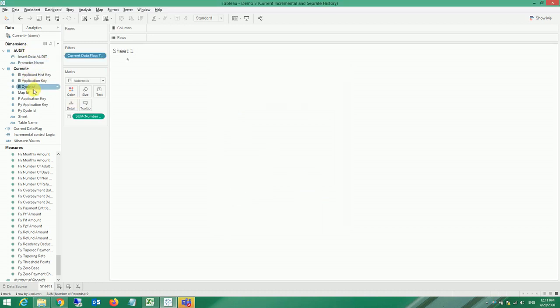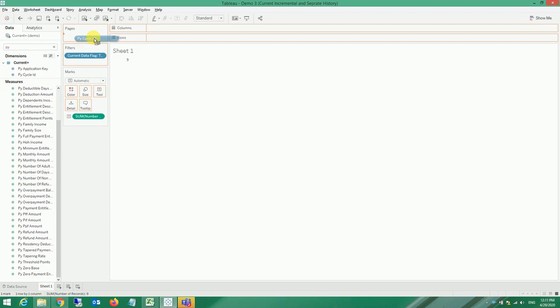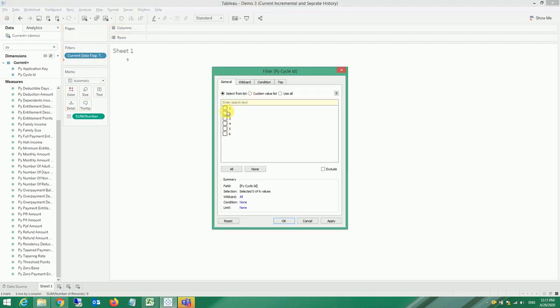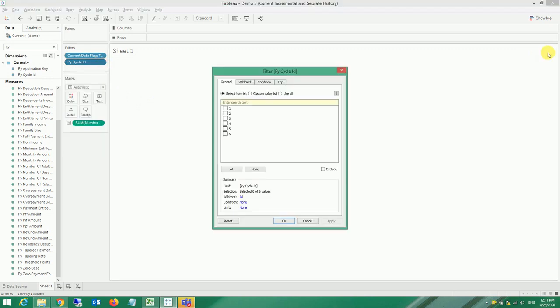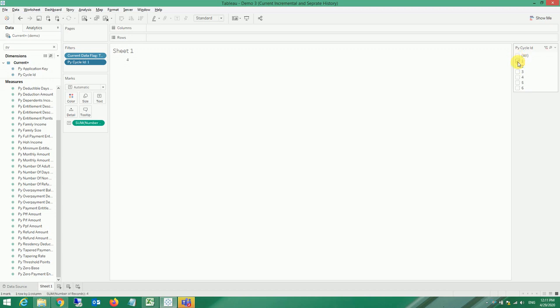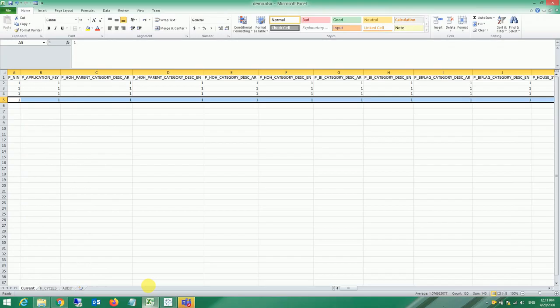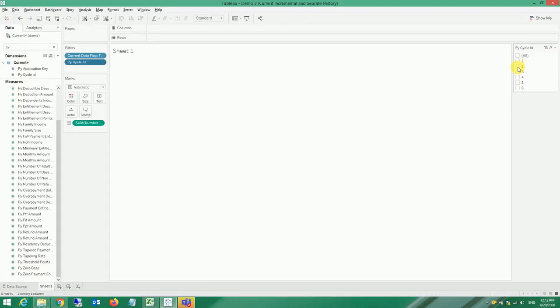You can bring the cycle ID. Where is the cycle ID? Cycle ID to a filter, and you can see all the cycles are available. See, file, show filter, and here you can select and see how many records. The current cycle is cycle number 1. It has 4 records. Historical cycles 1, 2, 3, 4, 5, but each cycle has 1 record. If you see now, each cycle shows 1 record. So that's how this scenario or this logic behaves.